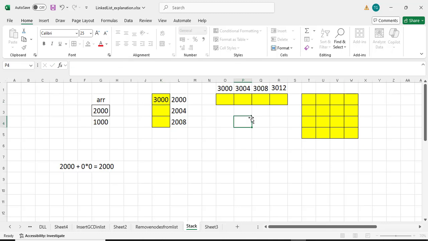Before watching this, I suggest you watch the concept of pointers, because in pointers I have explained why I am storing in this place. Value at. So star 2000 says value at. So value at 2000, in this place I have to store the base address 3000.